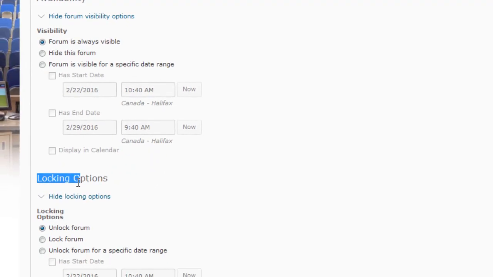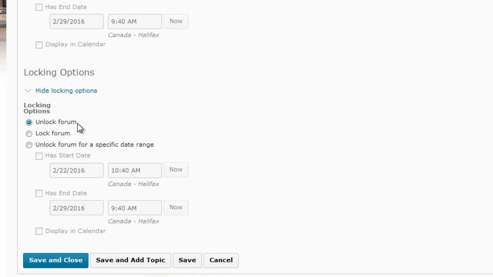Just under the visibility area, there are some locking options. By default, the forum is going to be unlocked, meaning that the students can go on and post in the topics within the forum. There's a Lock Forum option right here, so if I checked that, the students wouldn't be able to post or reply to any of the topics within this forum. The third option is to unlock the forum for a specific date range. So it's the same thing as above.